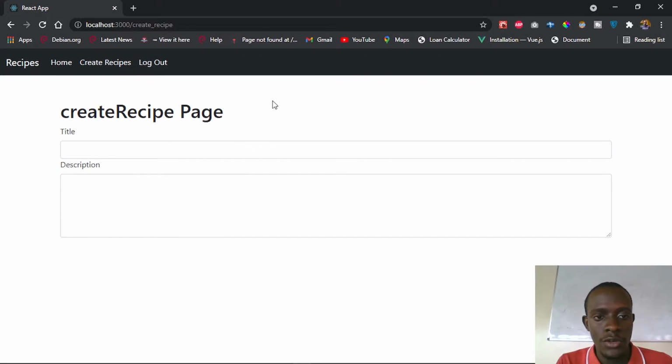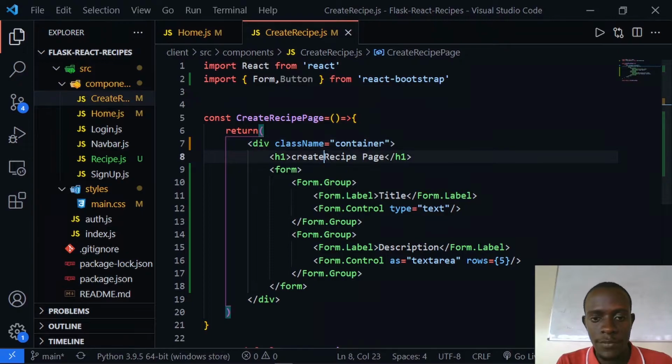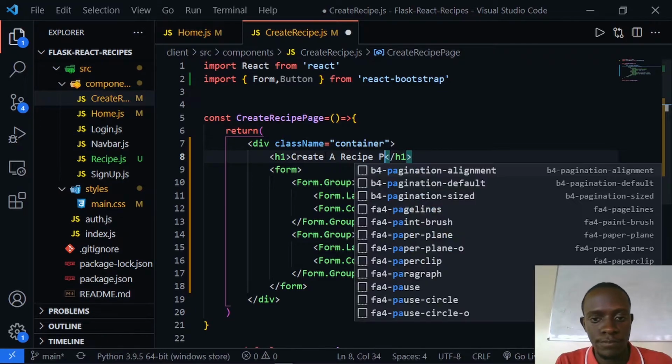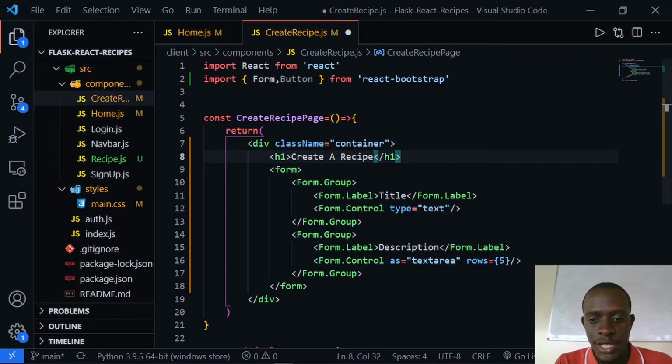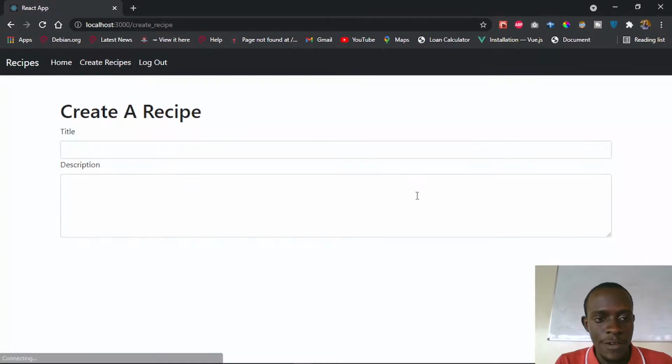I'm going to go ahead and also change this heading. I'll come right in here and change it to create a recipe. Now after changing this, we see that our form is a bit more organized.